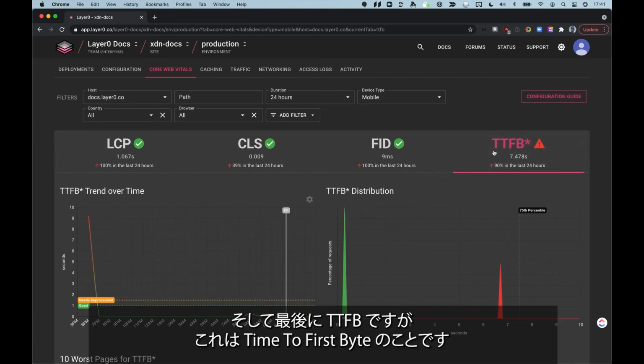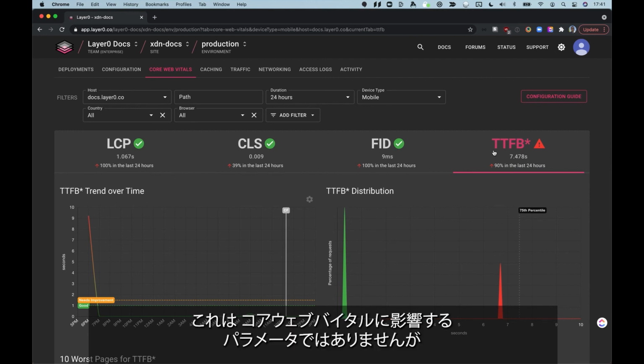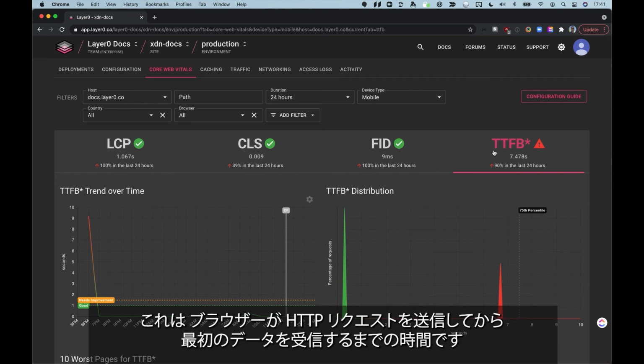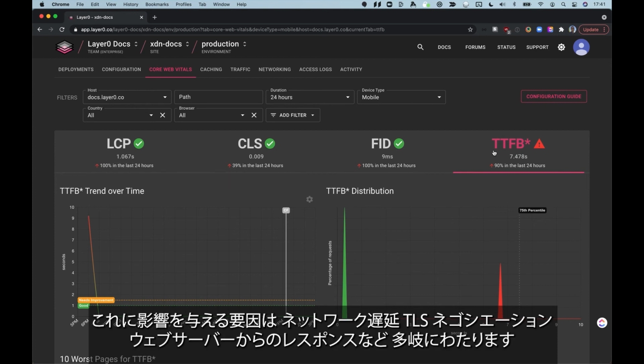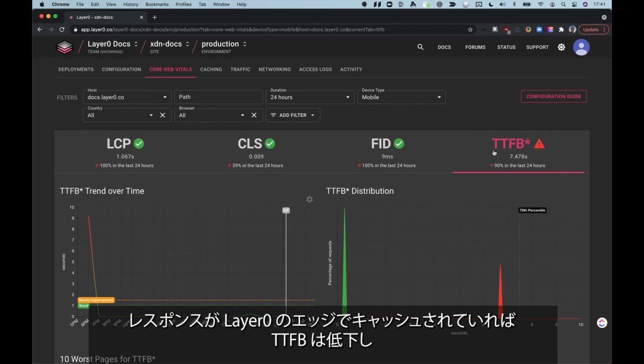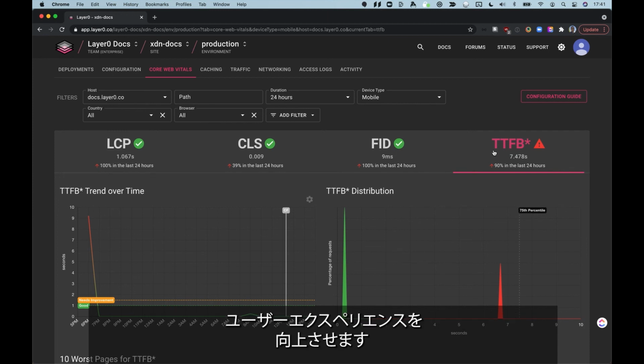And lastly, we have TTFB, which is described as the time to first byte. This is not a parameter that affects Core Web Vitals, but it is a helpful metric to assess performance. This measures the duration from when an HTTP request is made to when the browser receives the first byte. Factors affecting this can range from network latency, TLS negotiation, and response from the web server. Cached responses served from Layer0's edge result in lower TTFBs and overall good user experience.